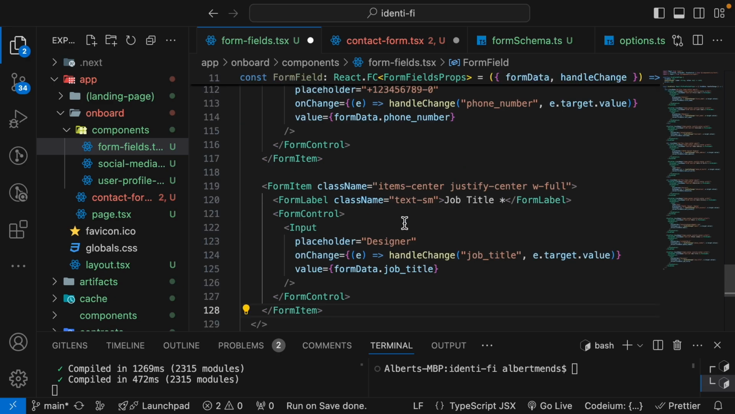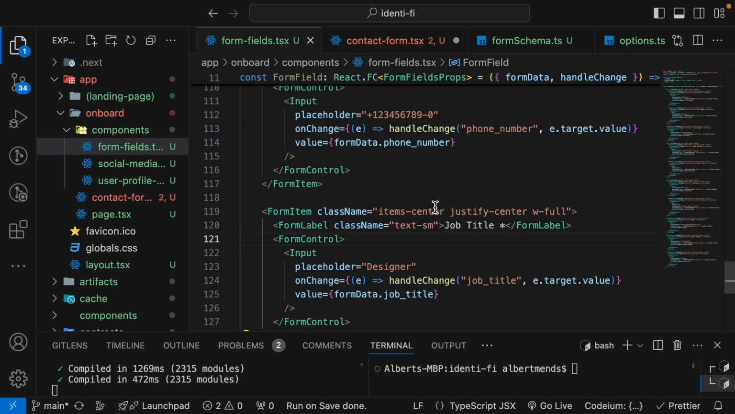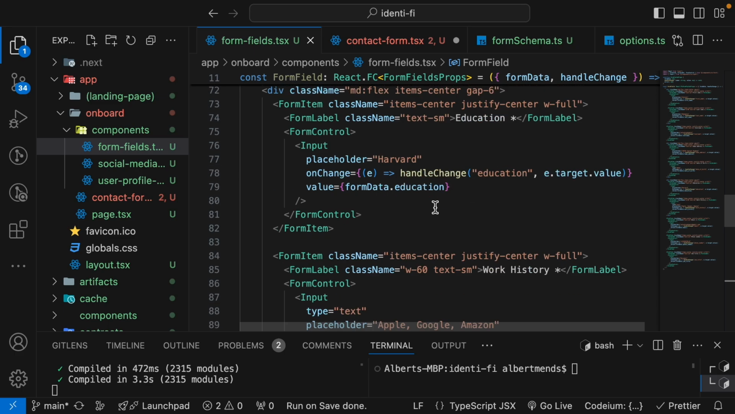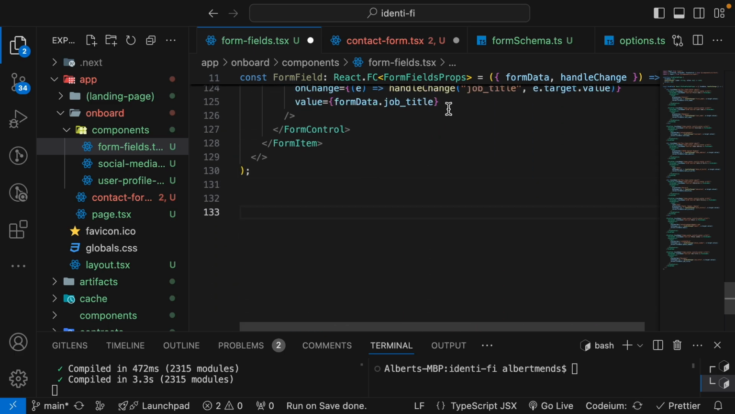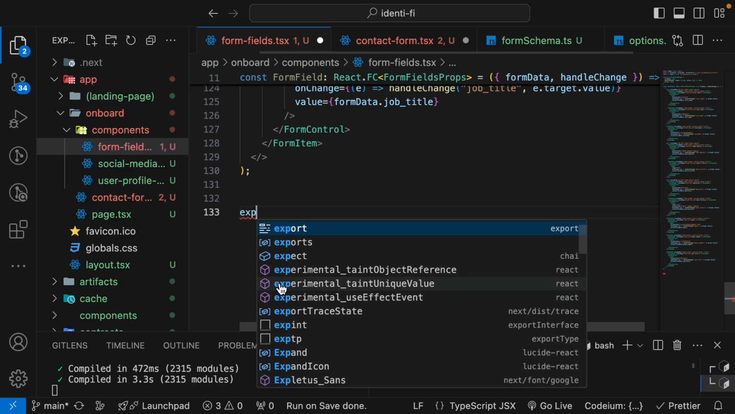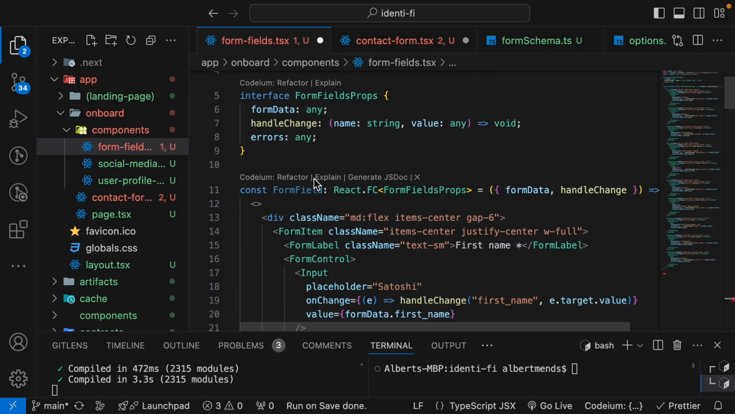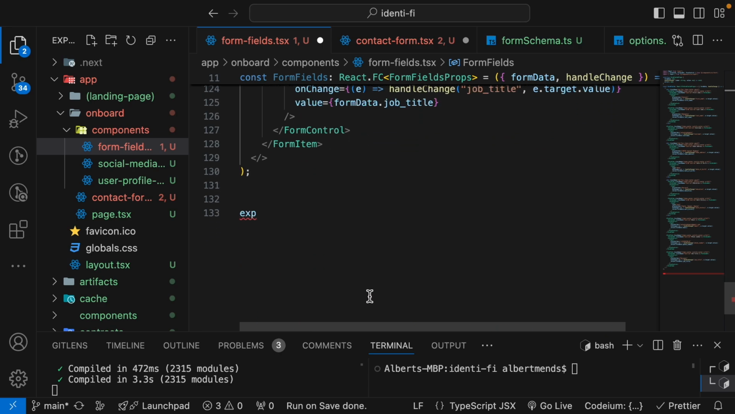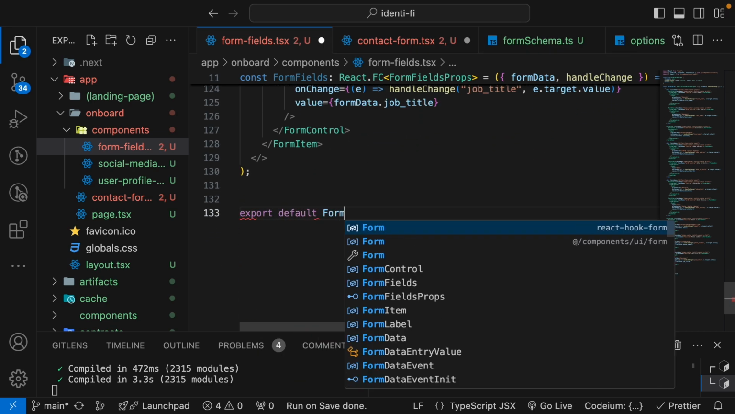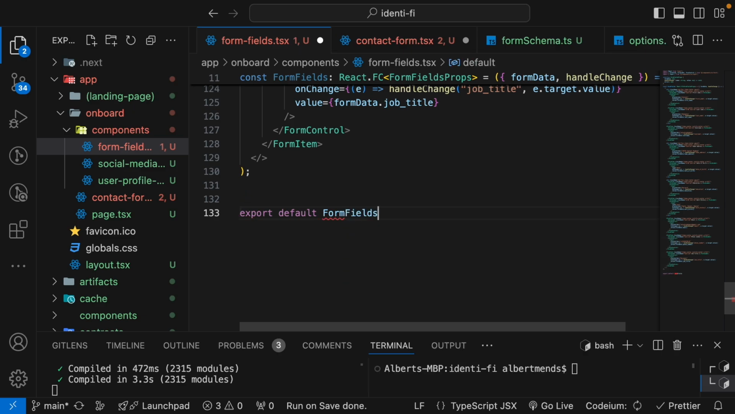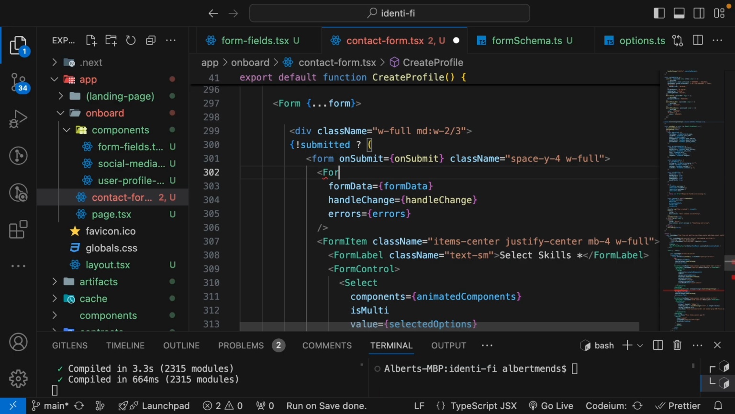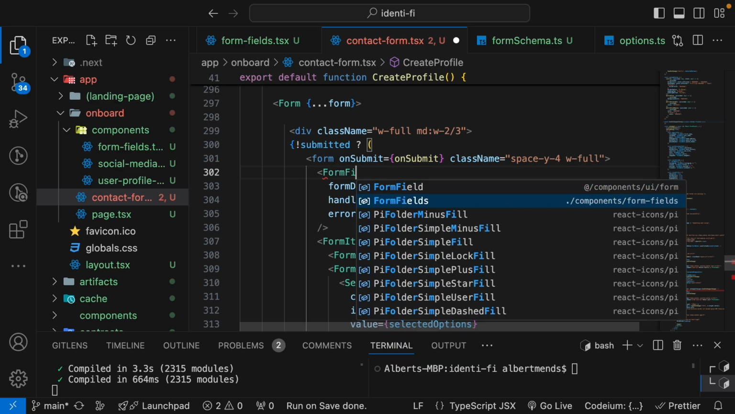And paste it over here. So we have all the data and all the information that we need from form fields, right? So we are going to export. The name is supposed to be form fields, which contains all the form inputs. So we are going to export default form fields, and then import it here, form fields.